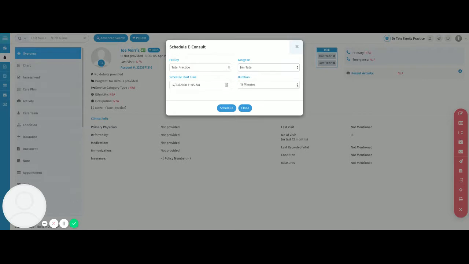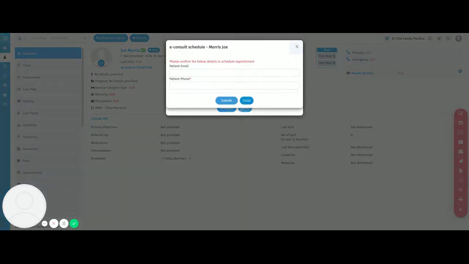That doesn't mean that the encounter couldn't run longer, but for the most part, we give ourselves a window of time that we think is feasible for the encounter. So we say 30 minutes, and then we click schedule. This will then expose a screen that will request some patient contact information.